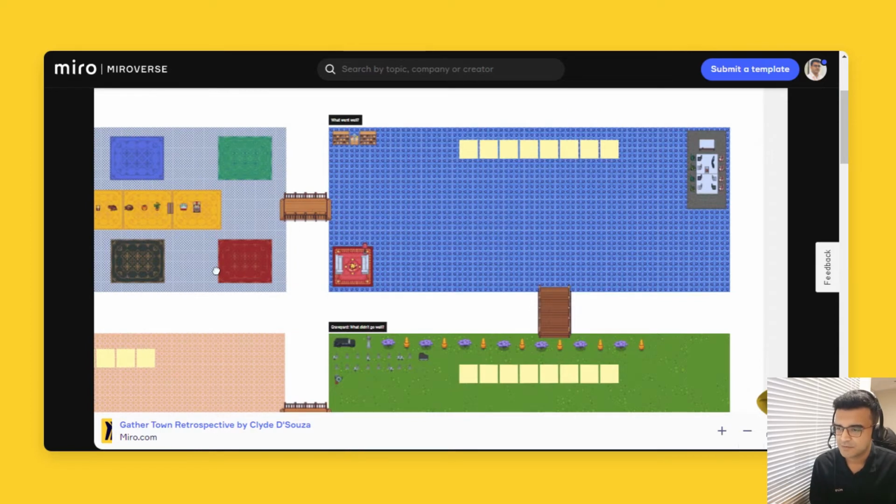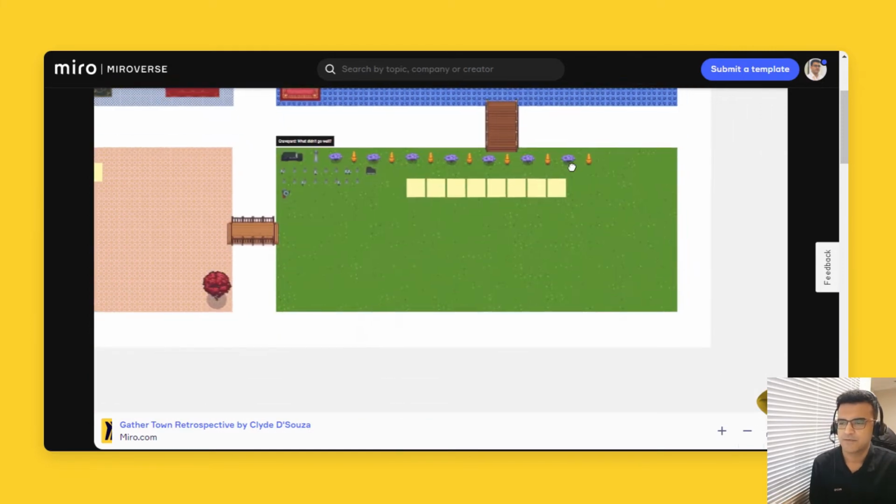Then in the next room, we have what went well. Grab a post-it note and jot down some notes on what went well the last sprint. And if you go to the next room, we have the graveyard. Is what didn't go well. Grab a post-it note and similarly just enter things of what didn't go well during the last sprint.